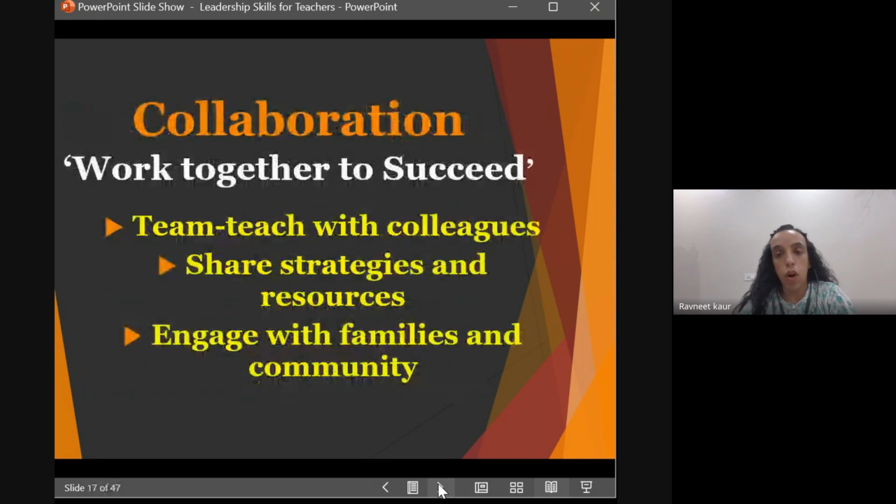Next is collaboration. This point can be explained with the principle of synergy, which says 2 plus 2 is equal to 5. So we need to work together to succeed. It is not only an individual who will succeed. Even individual players like Virat Kohli cannot help Team India to win if our bowlers do not bowl well or other players do not field well. So it is important that we understand the importance of working together.